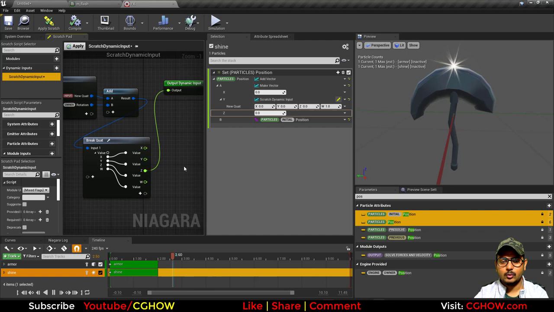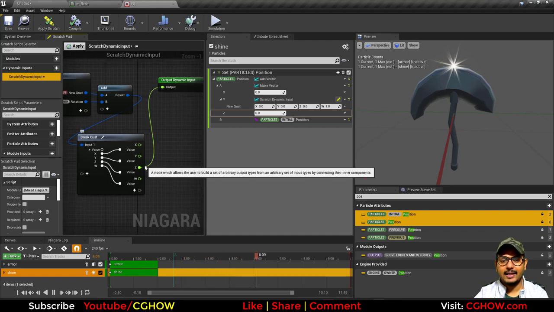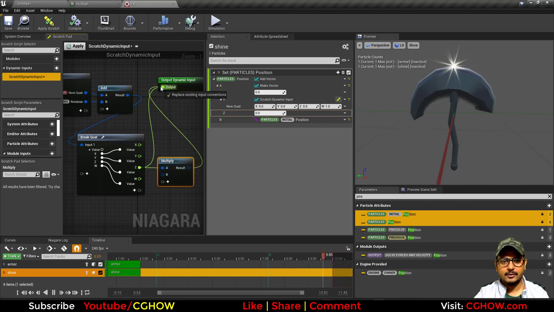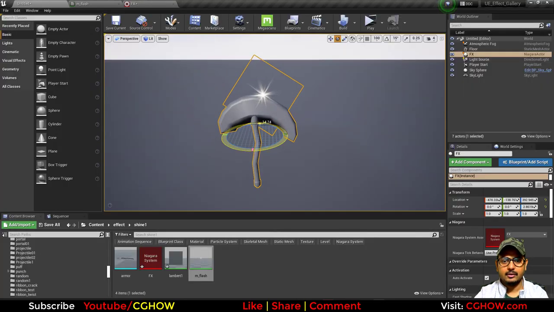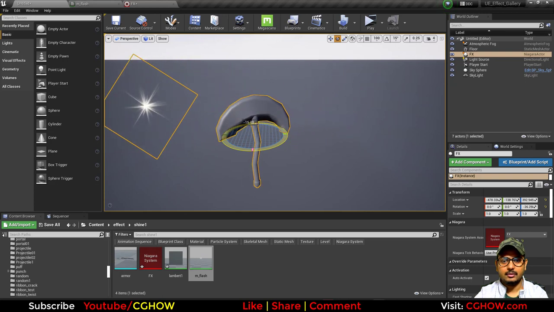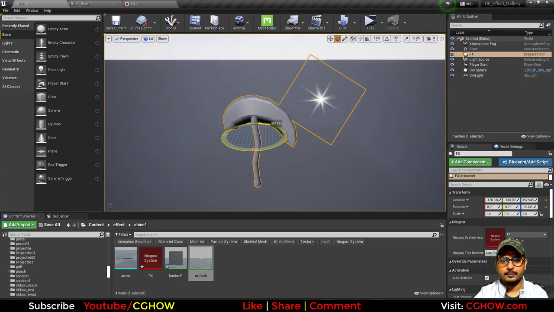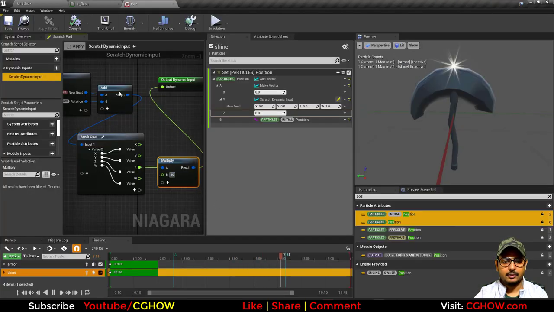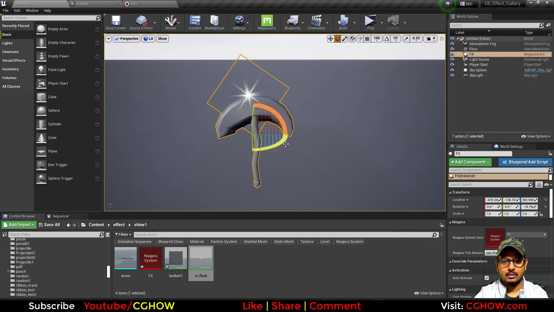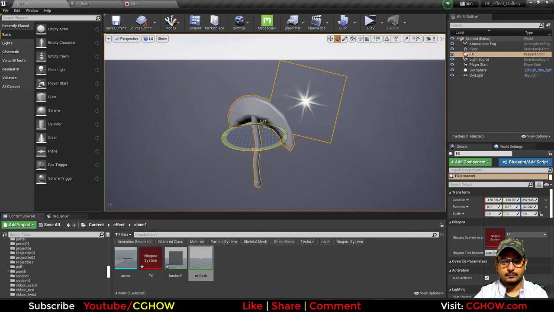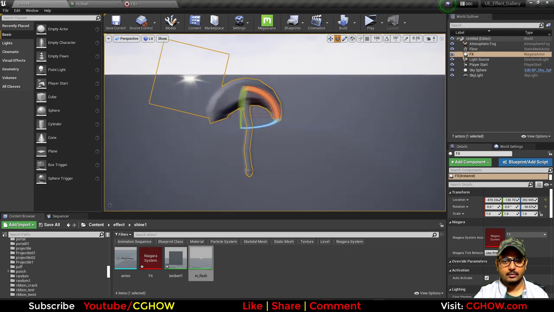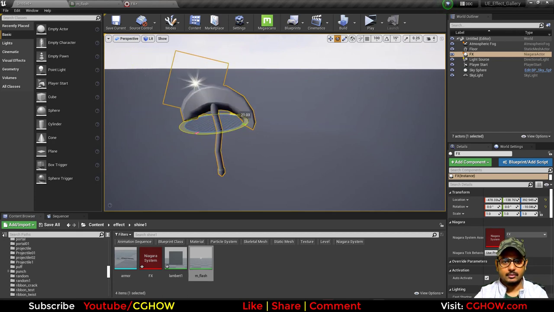Let me think. Yeah, so I think you need to multiply the value because this is very less value. So multiply this with a float like 1000 and see it's working on this axis. But not very high value, so let's make it just 100. Yeah, so it's working. And now we need to work on Z similar way.